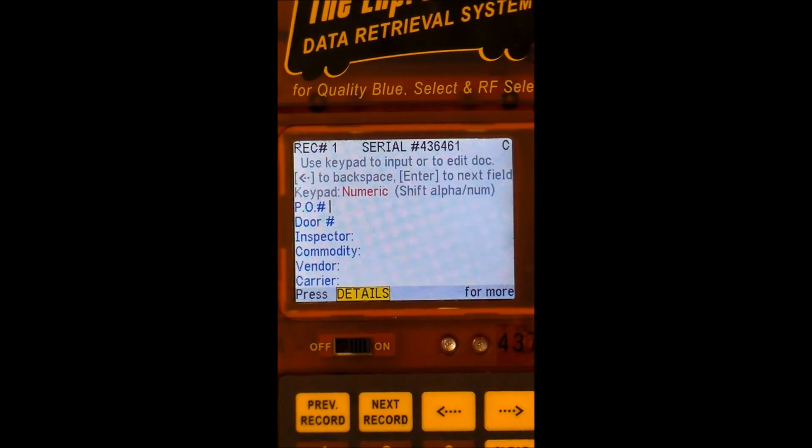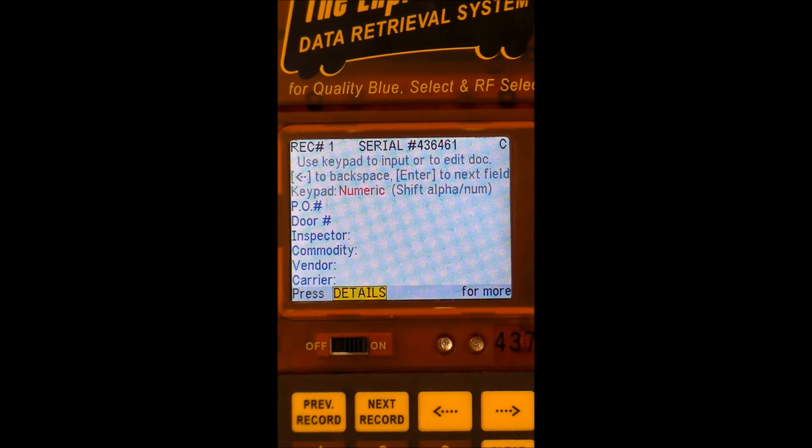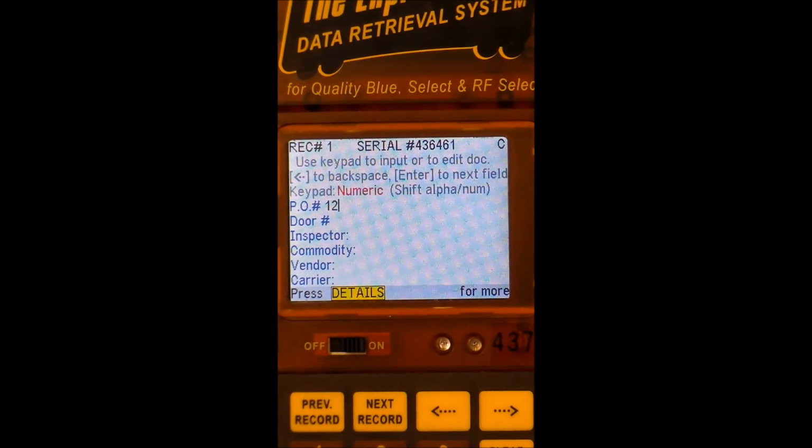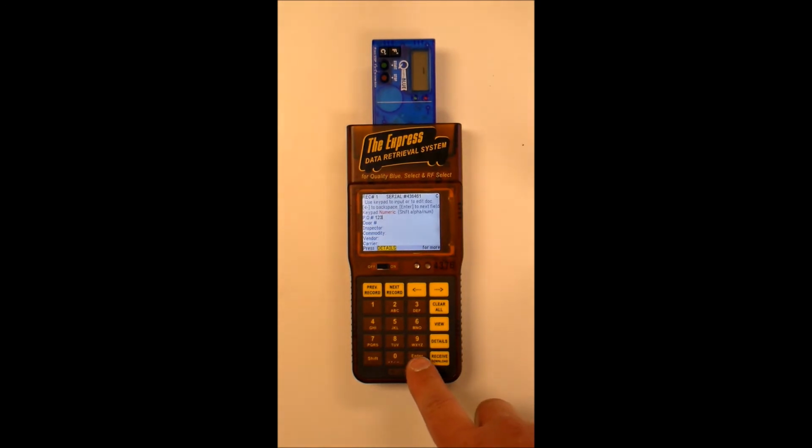Press Details one more time, and we return to the shipment data input screen that we saw when we first inserted the recorder into Express. At this point, we can now add the purchase order number and other vital shipment information permanently to the temperature record. In this case, we'll start with the PO number, and for this example, we'll say it was PO number 123. Then, it's important to press the Enter button to save that data. And Express will provide a saved confirmation.